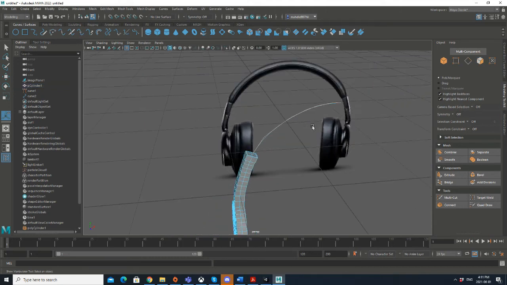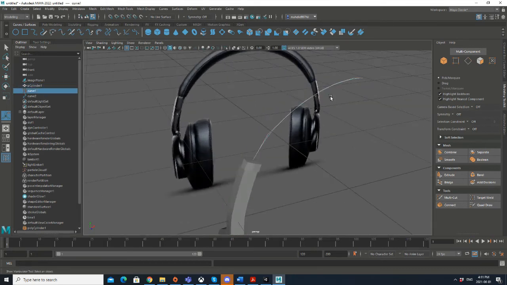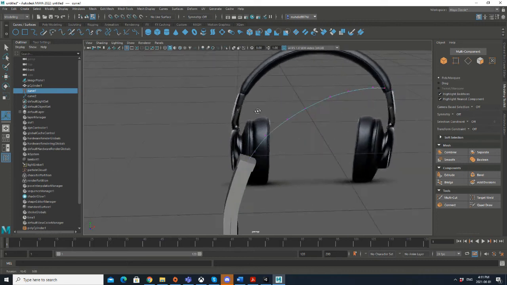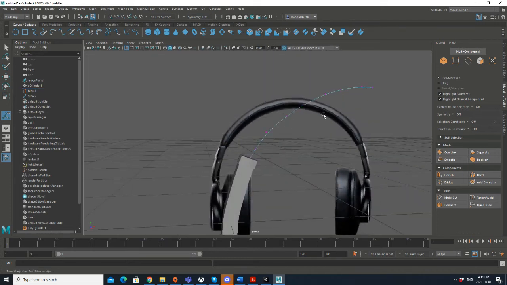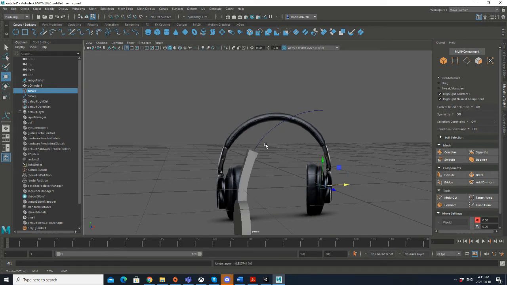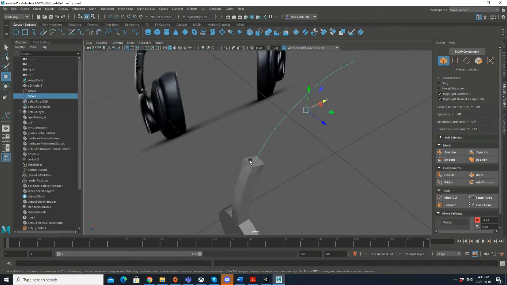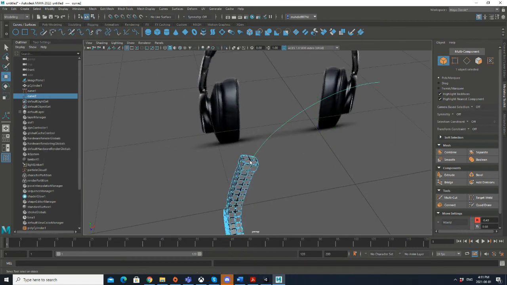Maybe there is a problem here. Let's see what's there. Which one is the curve? I've selected this one. Okay. And which one is that one? Okay. So yeah, maybe there is a problem with this selection here. I'm not sure. Also, don't forget to do this center pivot as well, but it's not the case here.